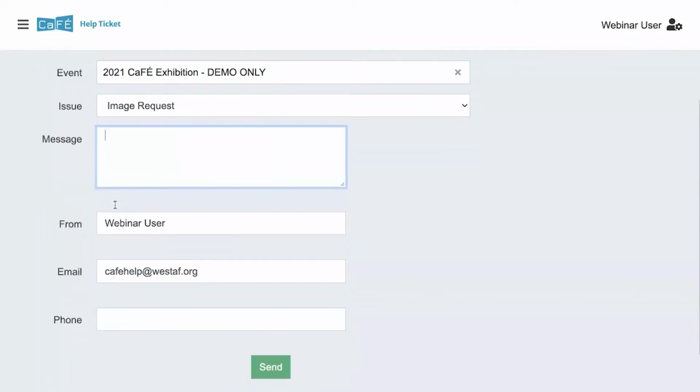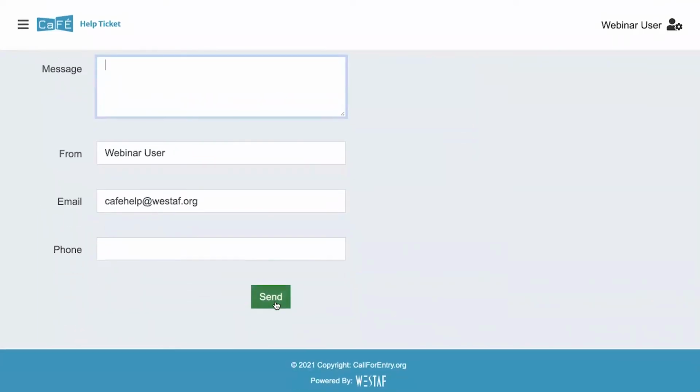So once you've entered your message and filled out the rest of the form, just send it. You can also do the same process just by sending us an email. This is actually the email you'll email us at, probably familiar with it, cafehelp@westaf.org. Send us an email and let us know that you'd like the images for whichever status, and we'd be happy to provide that for you.